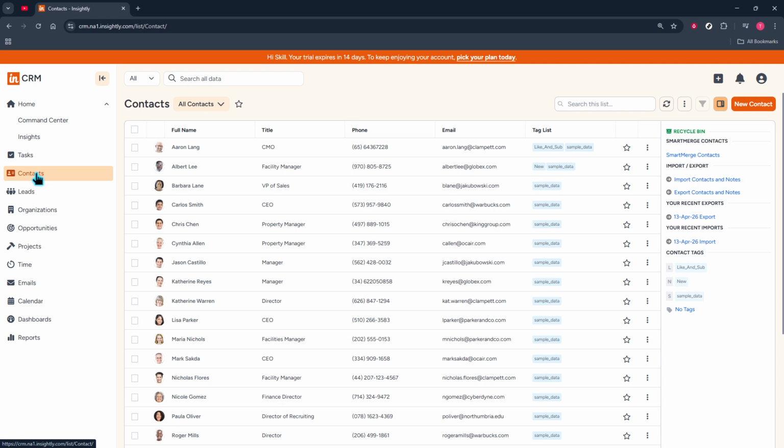If you only need a specific segment, like contacts in a certain region or with a particular tag, use the search bar or filters before you export. Narrowing your list now ensures your file contains exactly what you want.